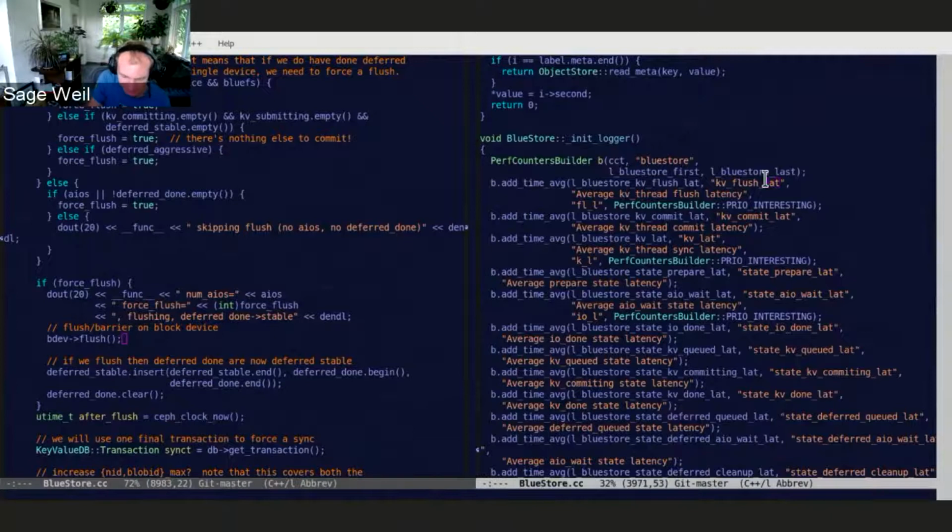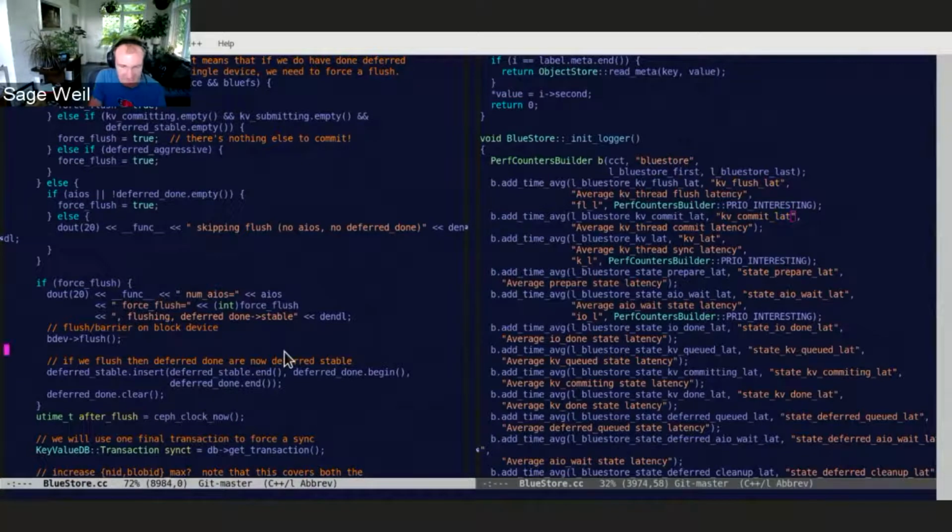And so that'll vary depending on the type of SSD or hard disk. Hopefully it's small. On a hard disk, it'll be big. And then there's the commit latency, which is basically how long it takes for this batch to actually be committed to RocksDB, which is the next phase of the KV sync thread.